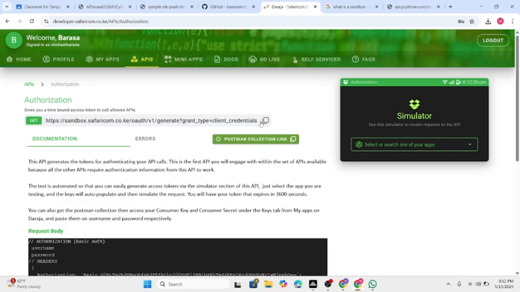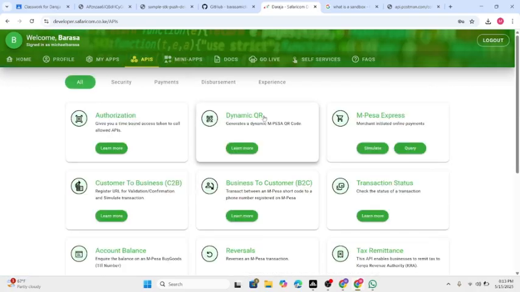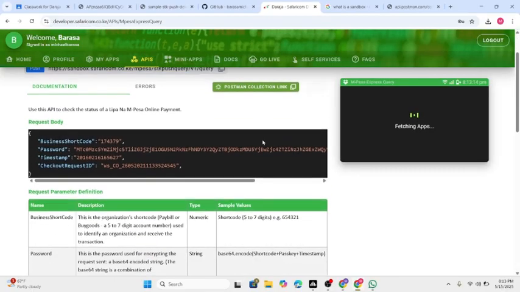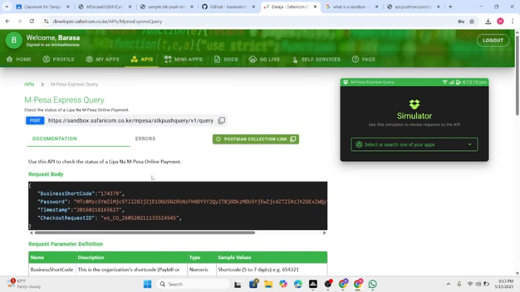Now, the other thing you can look at, if you go back to APIs, you'll see Dynamic QR, M-Pesa Express. This is the one we want, yeah? M-Pesa Express. So we can even look at it. Maybe you can try to query. I haven't seen it being much of help to me, yeah? But at least you know what it takes, yeah? At least you know what it takes.